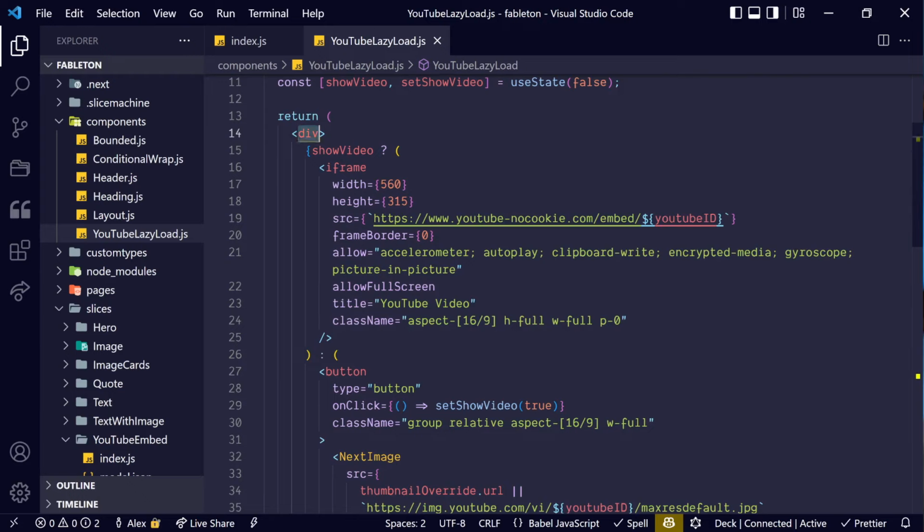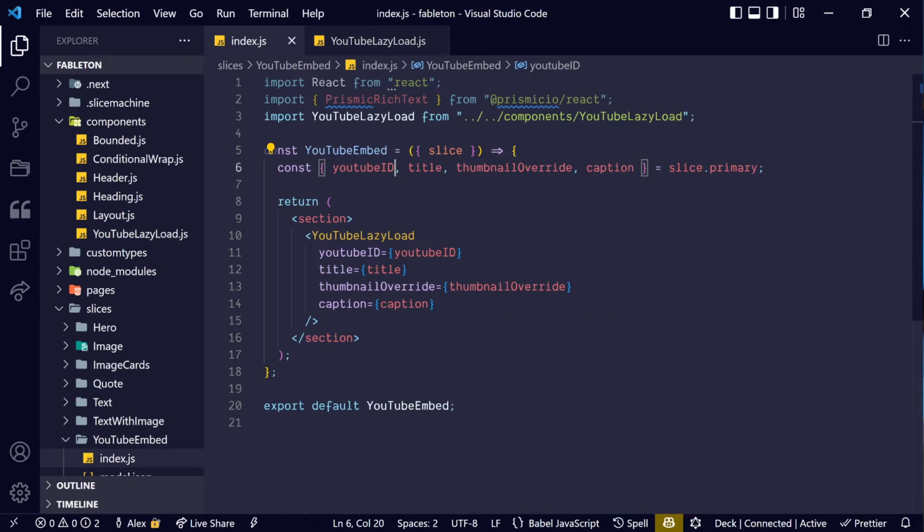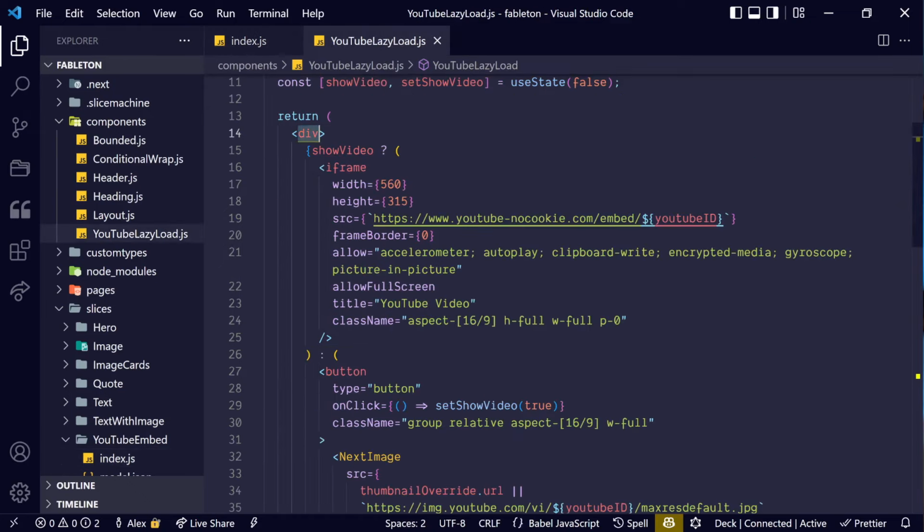I'm going to keep it as a div because, like I said, we don't know where this might be used. So we're going to let this be used all over the site. But back here, we do want to keep that within a section, right? So slices are like page sections. This is going to be an actual section semantically.